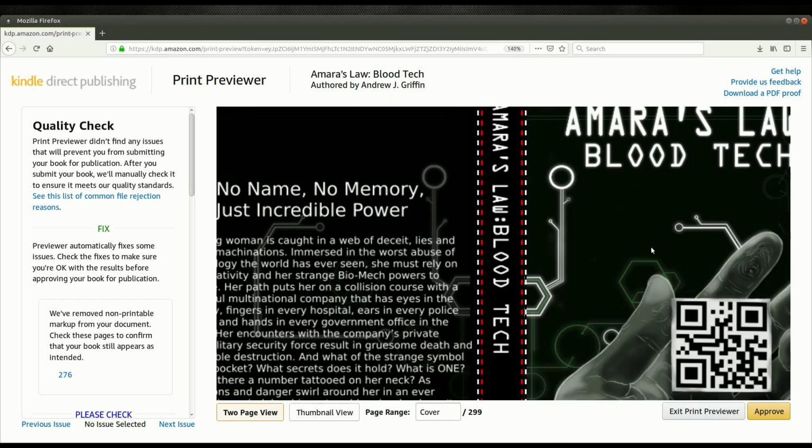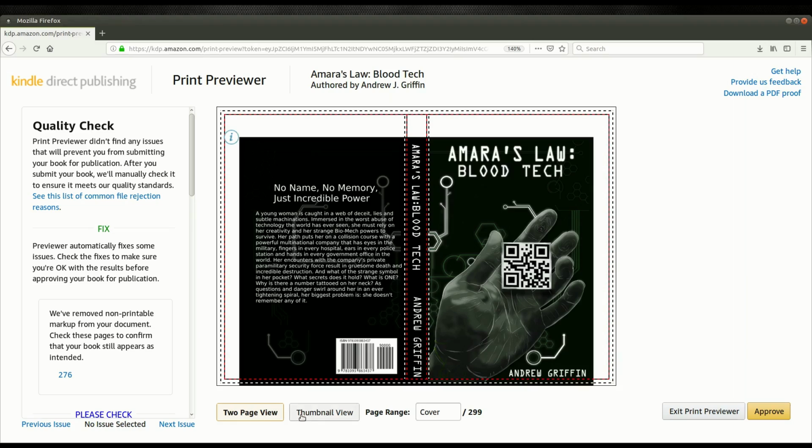Okay, what did I just do here? So let's see, 2-page view, page range cover. So this is apparently not the right size for the back cover here. So I'm going to have to figure that out again. And that's the only thing that I'm going to change on this, and then we will continue on once the back cover has been properly edited.